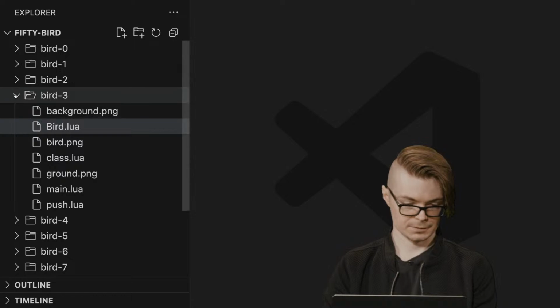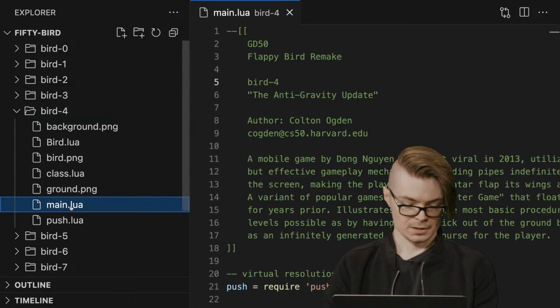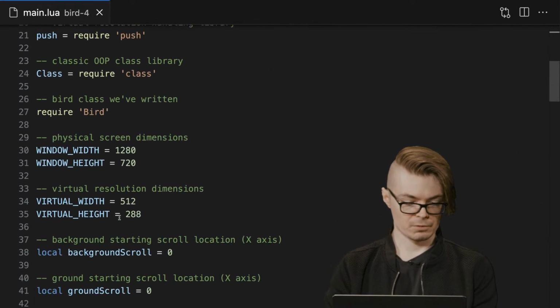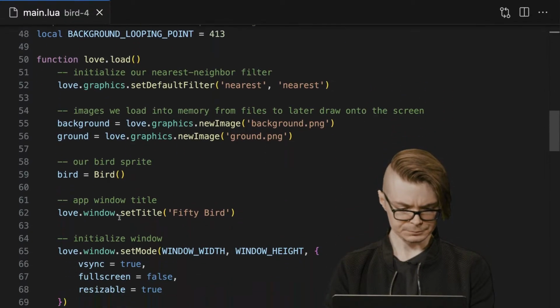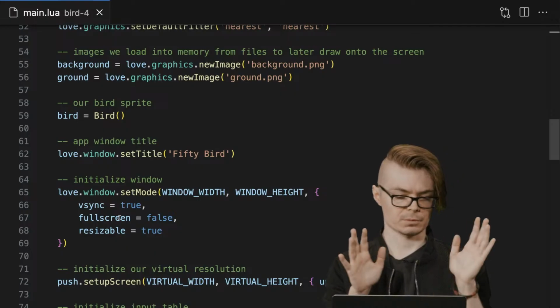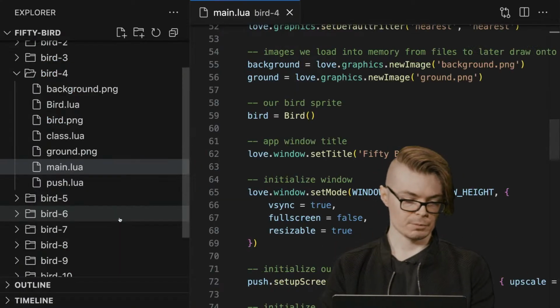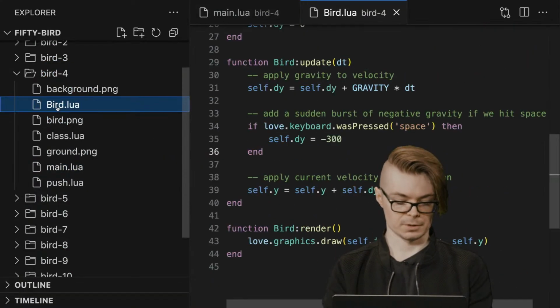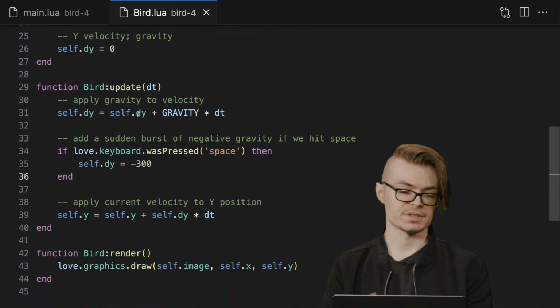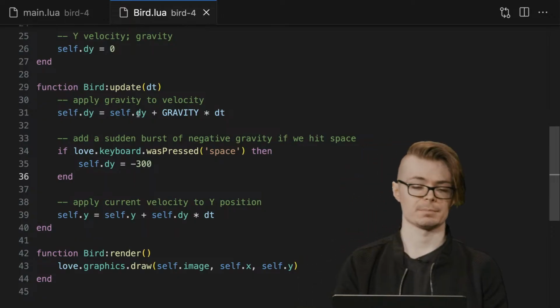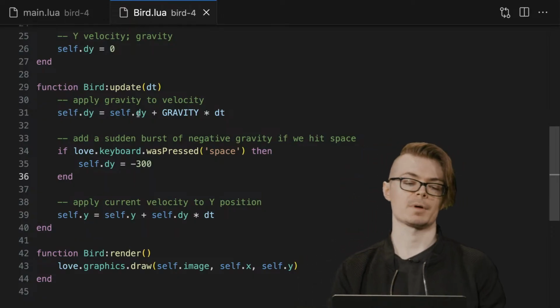So if you go ahead and close these out. Now if we move over to here, we have our Bird module, and this is all really going to stay the same. What we want is in our bird.lua. We will take a look back at main.lua in just a second, because there is a very important thing here we need to talk about.